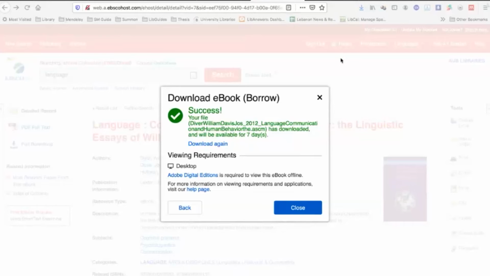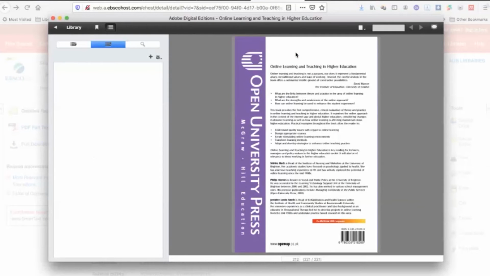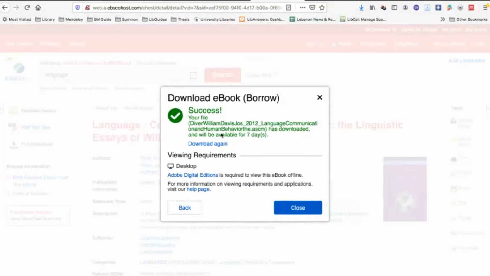Okay, so let's say, for example, this is the book. Let's say I downloaded this as the language book. So here I go back to the Adobe Digital Editions and I can read my book. It's the same software for both platforms, EBSCO and ProQuest.